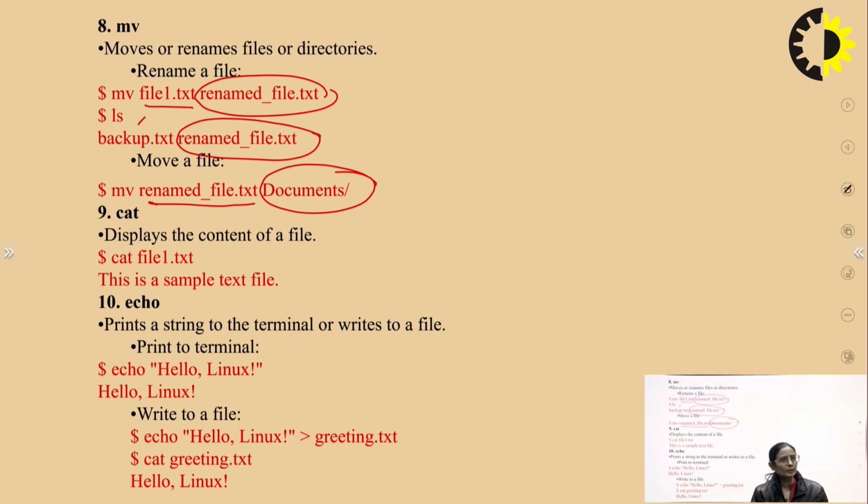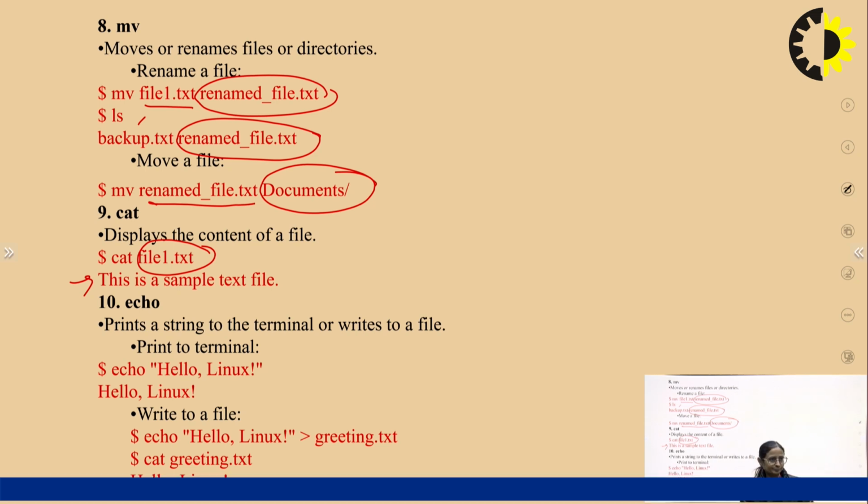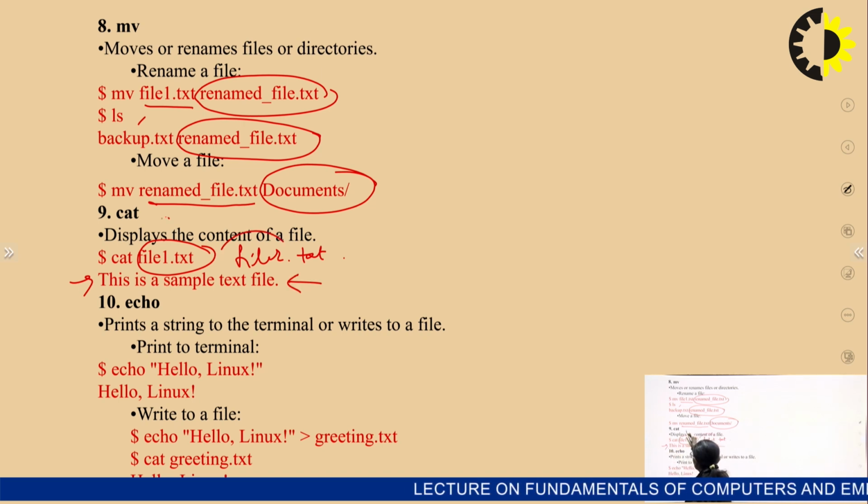Now if I want to display the contents of a file, then I will use the command cat. So basically if you give the cat command and a file name, then it will show the contents of this file. You can show the contents of multiple files also. If I give file2.txt here, then after the contents of file1, it will show the contents of file2.